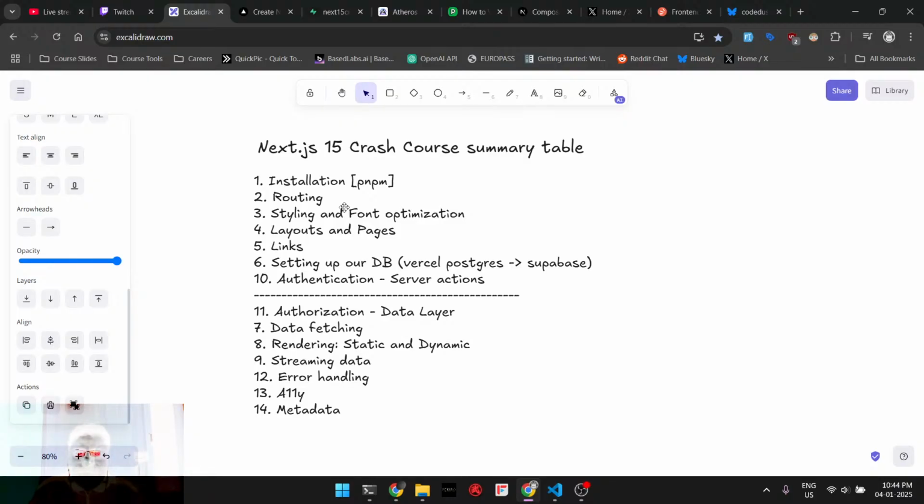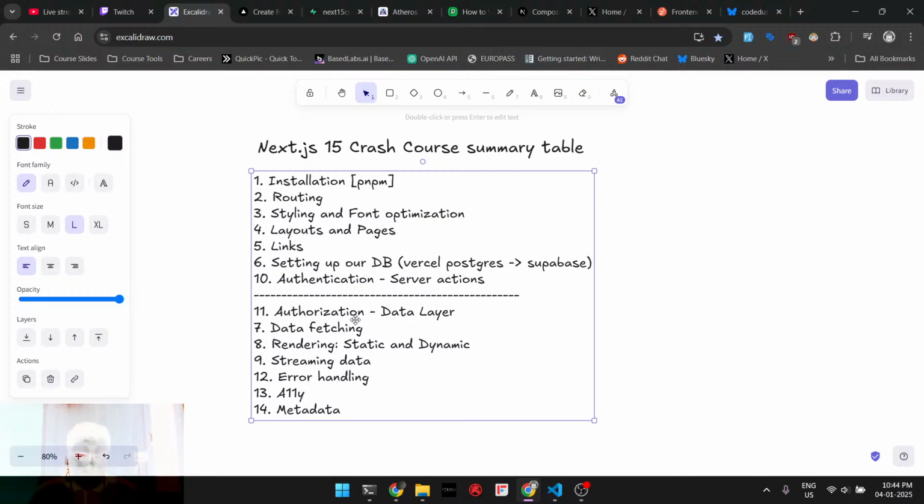That's the part of tomorrow's video. Today I'm just going to show you how to do the authorization part so that we can move forward with data fetching, which will be just fetching the profile information. Rendering: I'll show you how you will be able to see the difference between static and dynamic immediately the moment we do the data fetching of the user in the dashboard. Streaming data, I'll show you that as well using that same data fetching example. Error handling, we'll see. Yes, it's kind of easy.